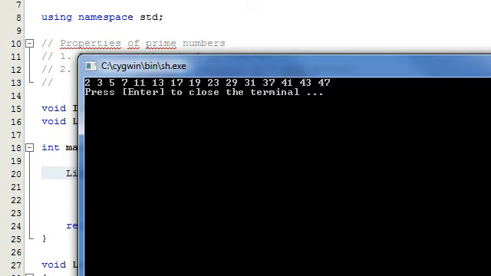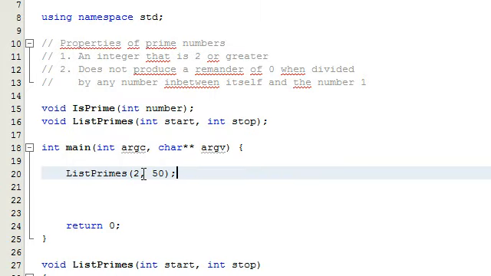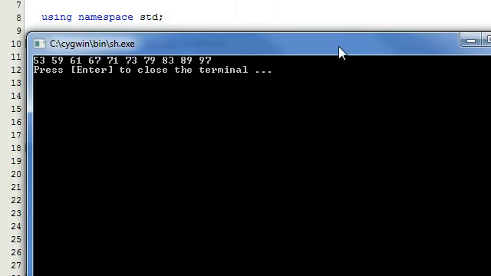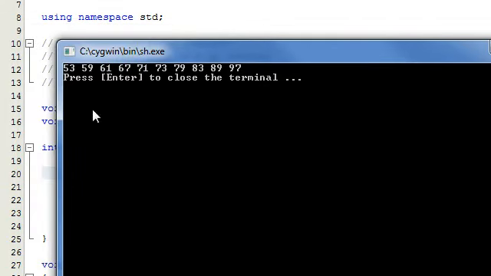So we could change the inputs here. We could test to see, maybe we want to see all the prime numbers starting at 50 to 100. And we can go ahead and run that program and see what happens. So now we have a list of all the prime numbers from 50 to 100. So 53, 59, 61, 67, 71, 73, 79, 83, 89, and 97.